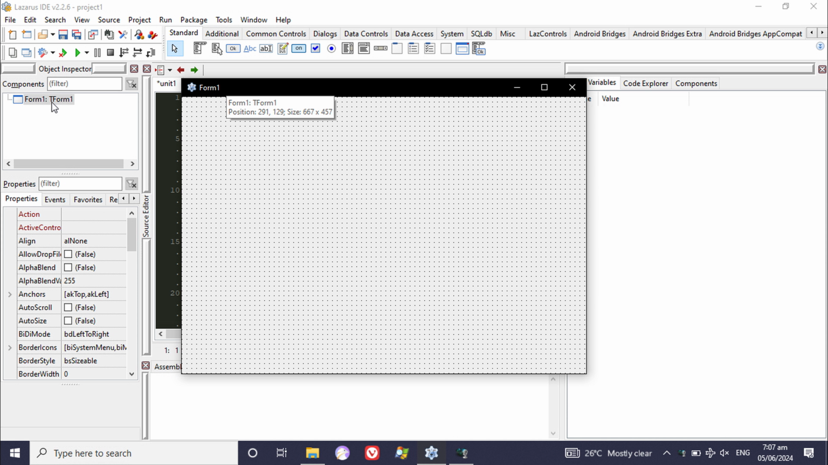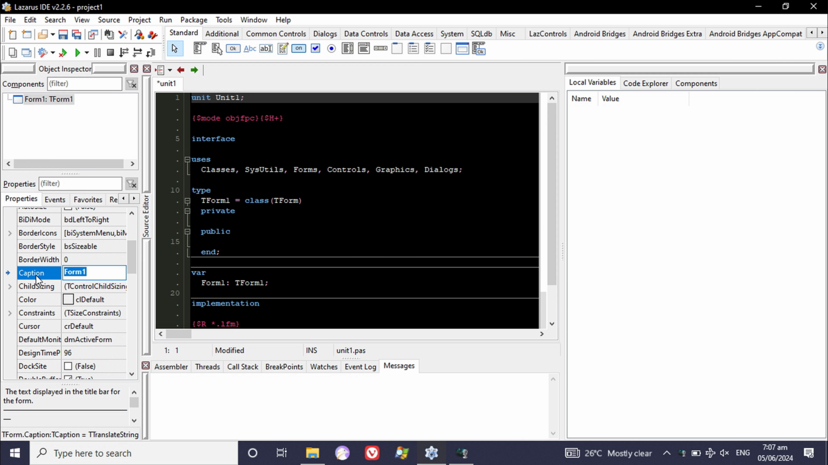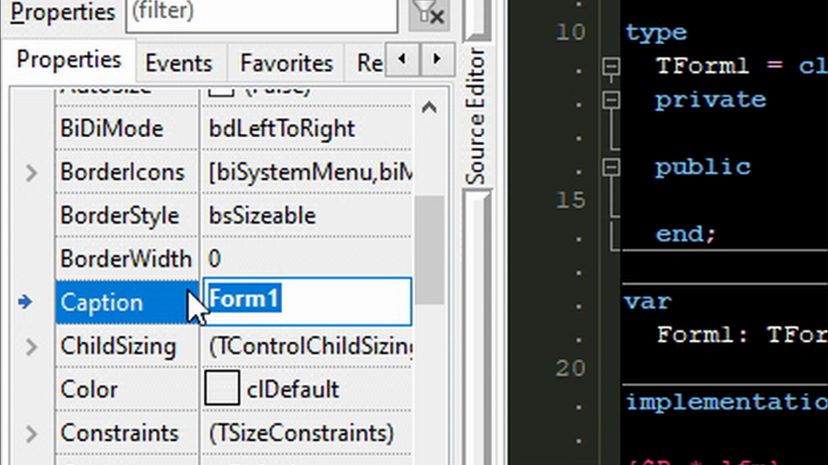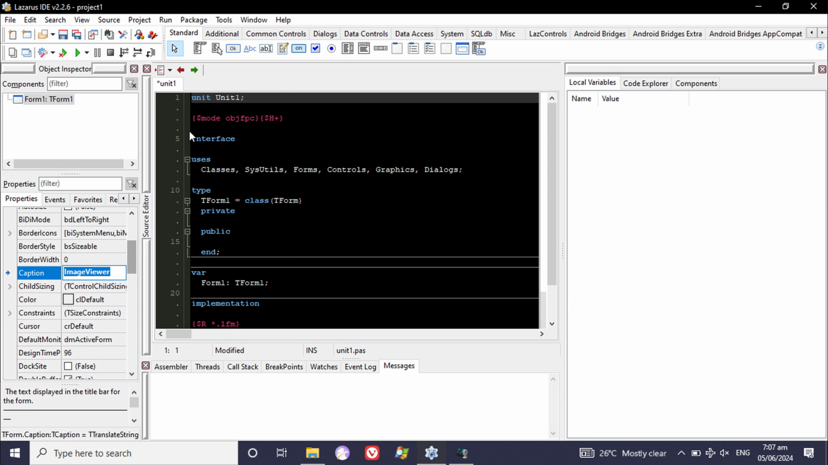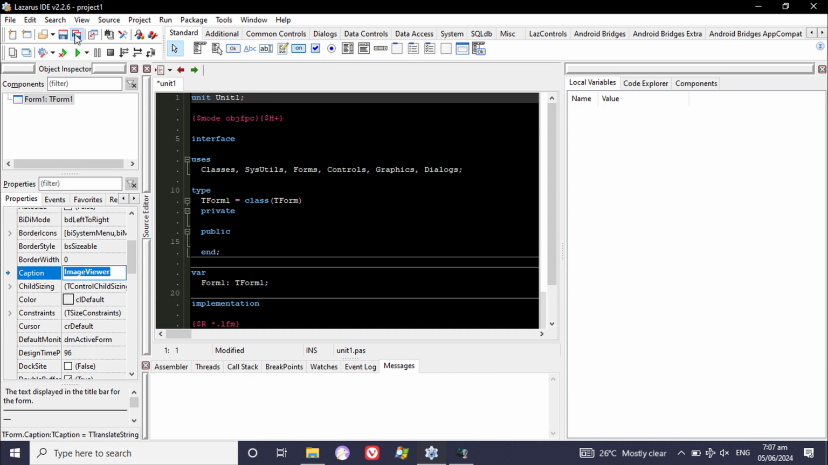The title of our form is on default. Let's change the title of our form. Let's not forget to save our project.